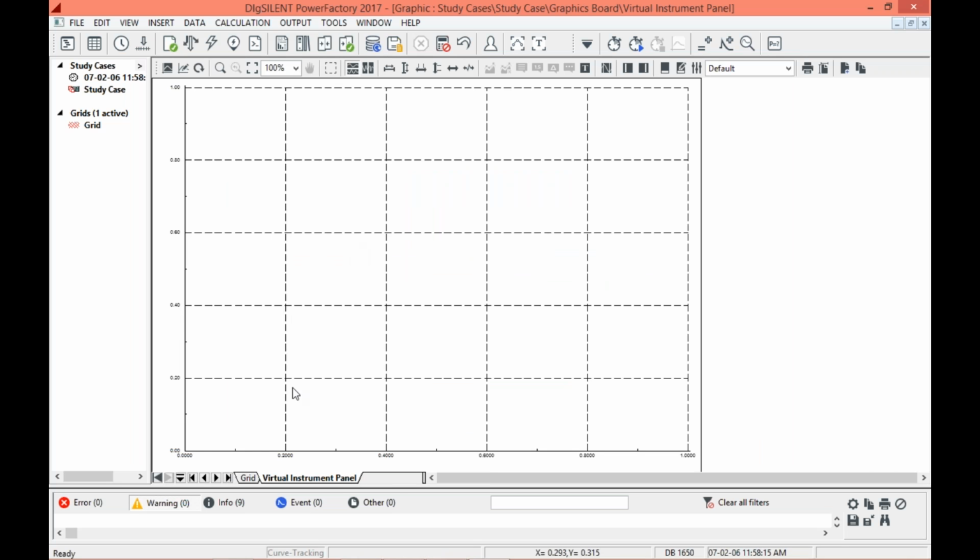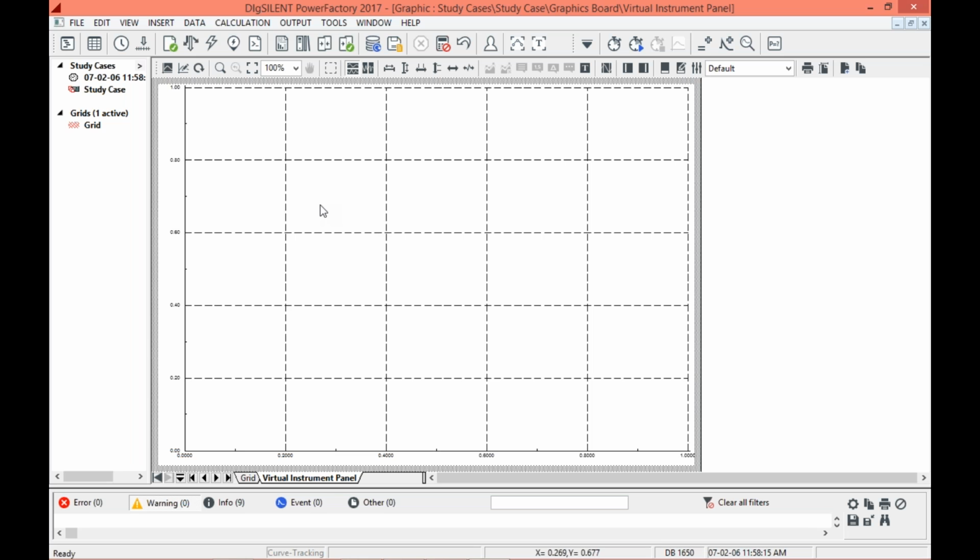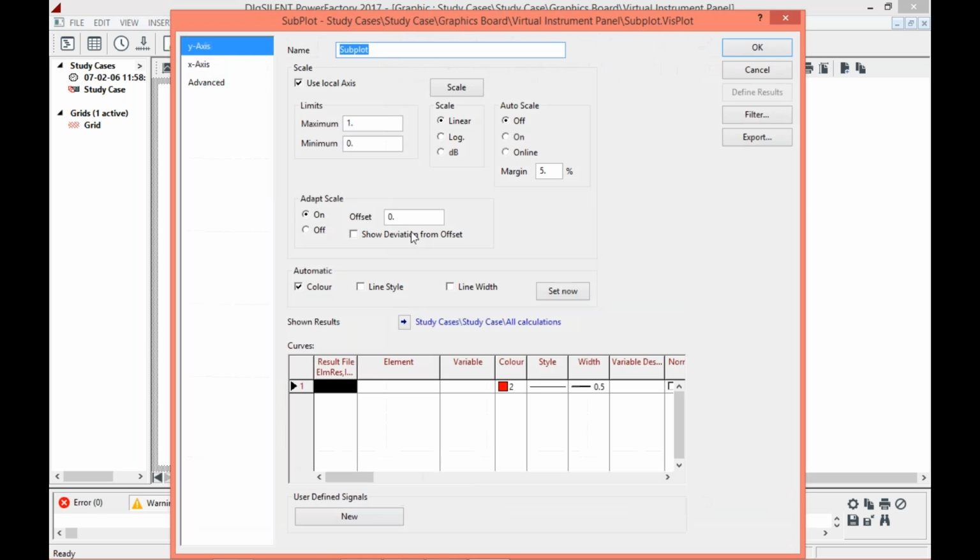When you come to the virtual instrument panel, here we can see it's not showing all those equipments. The next thing is we just want to see the various curves of all those defined equipments. So for that, click anywhere on this VI, double left click, and this window will open. It is asking about the elements, the variables, and color, style, width, all those things. The first thing is this is the curve for designing a subplot.